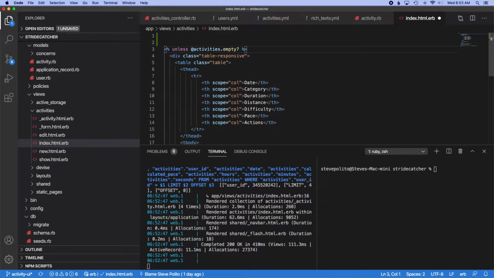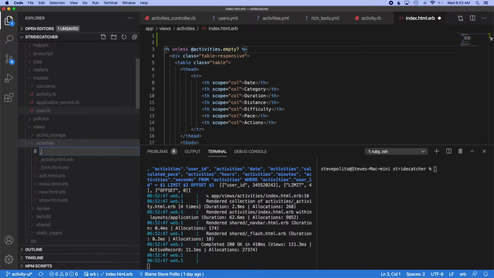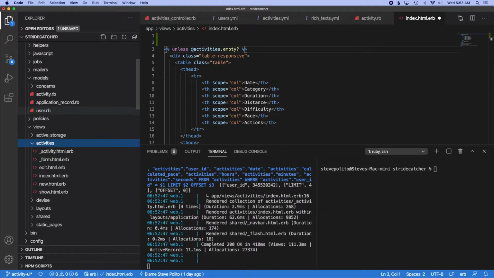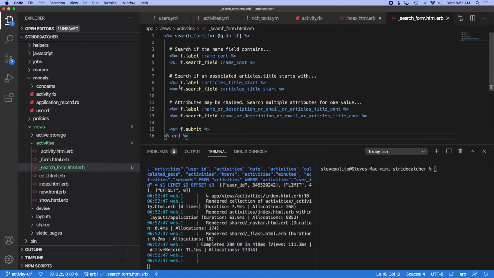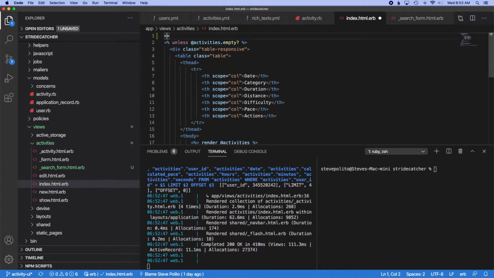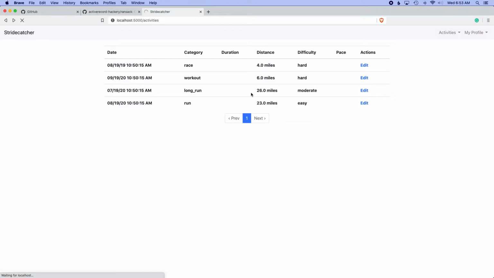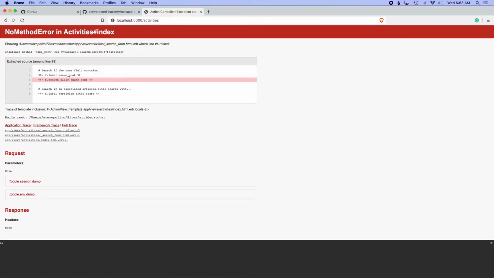Let's go at the top of the page. Well, actually, let's just make a new partial for this. So search form, paste that in there, and if we go back to the index, we should be able to just do render search form. Okay, so this is loaded.